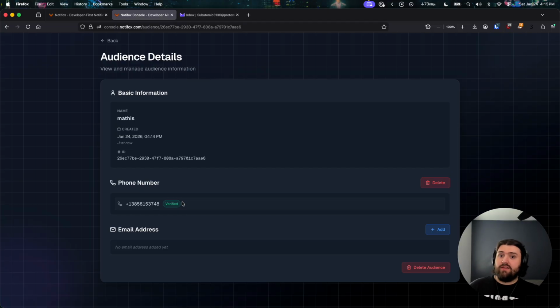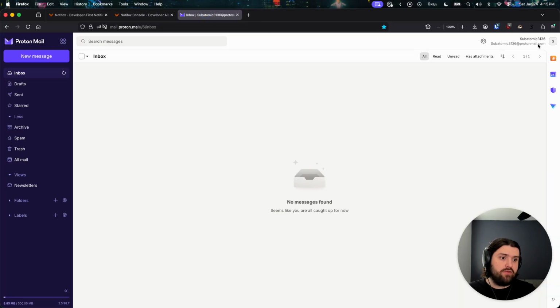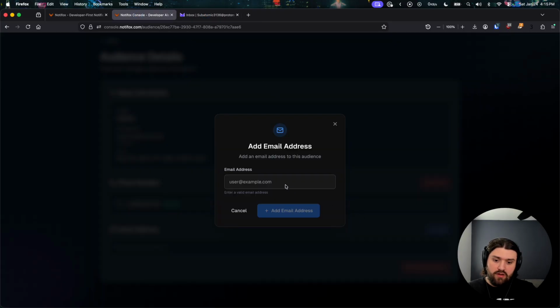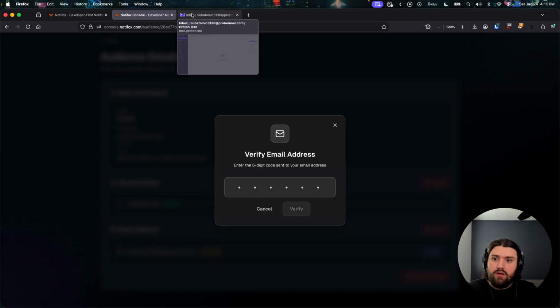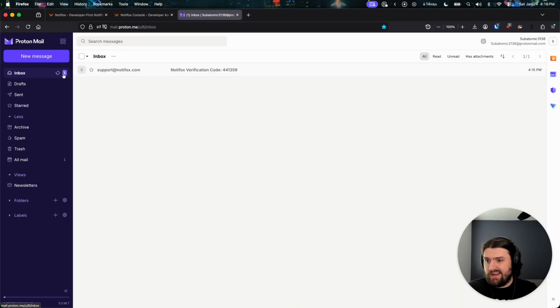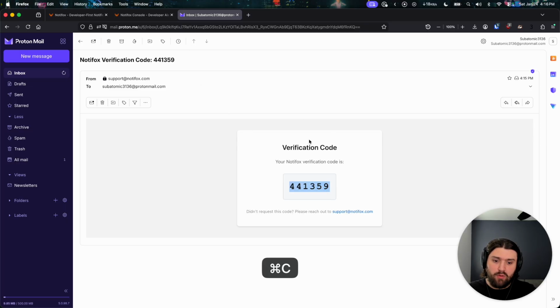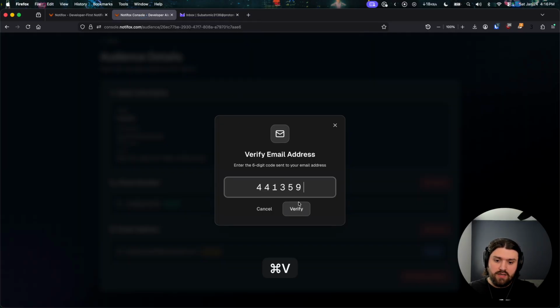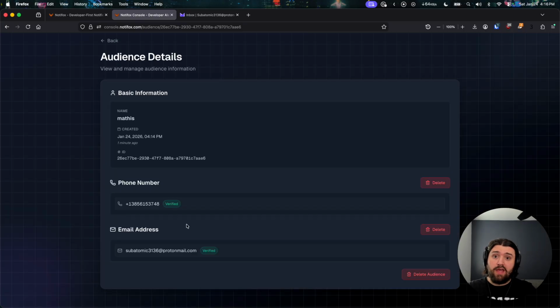The good thing is with email, it's exactly the same. We'll click on add. It'll ask us for the email. I'm going to use this email right here, Proton Mail, but you can use Gmail, Hotmail, whatever email you prefer. We'll click on add email address, and that will, in the same fashion, send a verification code to my email address. This can take a second because email isn't the fastest, but we'll copy this code, type it in here, click on verify, and boom. Now we have both channels verified, and we're good to send as many messages as we want to either our phone number or our email under the same audience of Mathis.